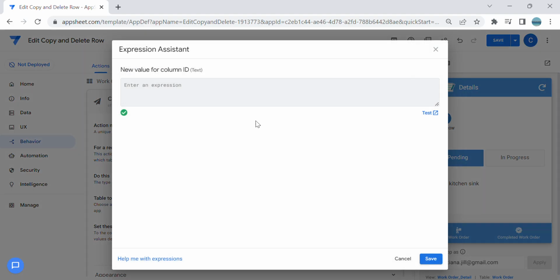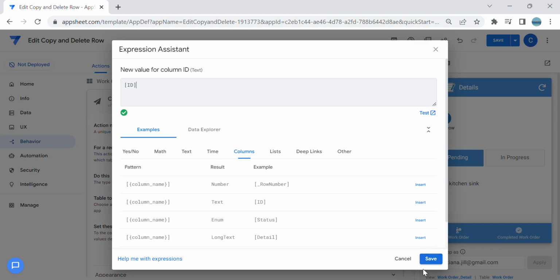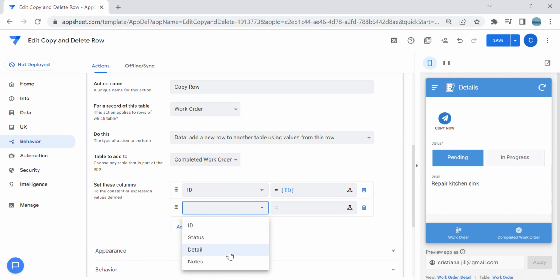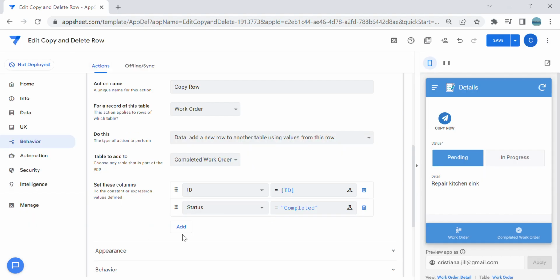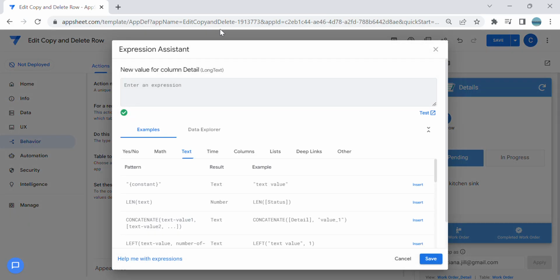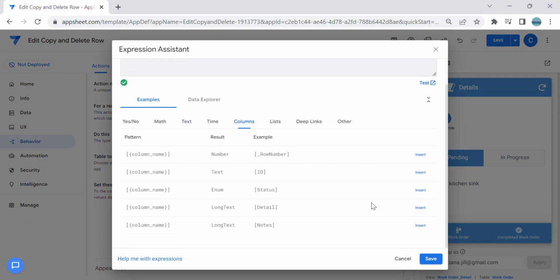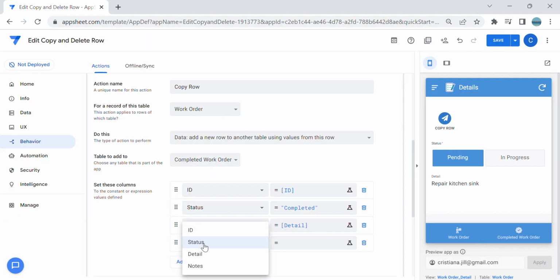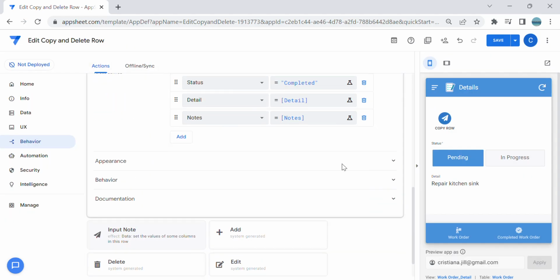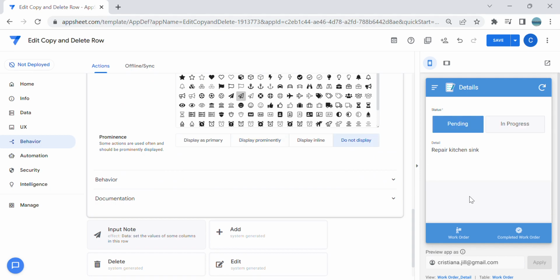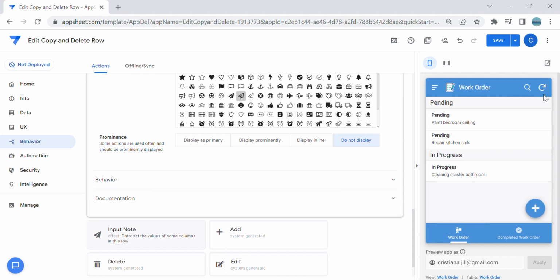So the ID, I'm gonna just copy the ID. Then the status, I wanted to make it completed. And the detail will be the detail. What else do we have? The notes will be the notes also. All right, and we keep it do not display. Then once we copy this, I wanted to delete this row.